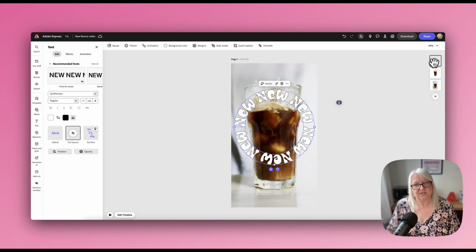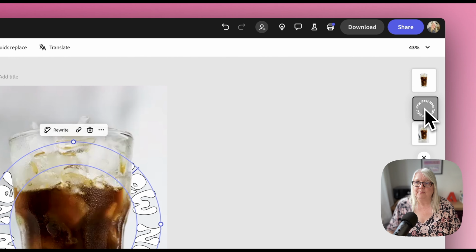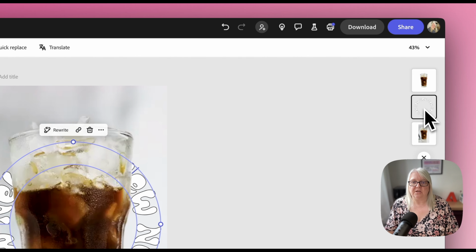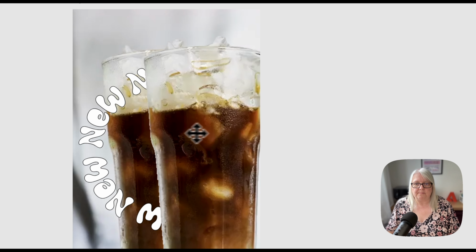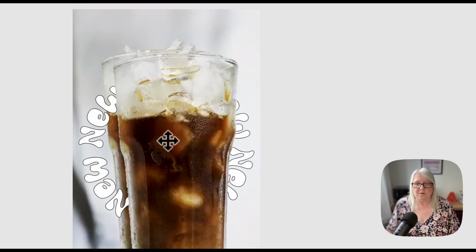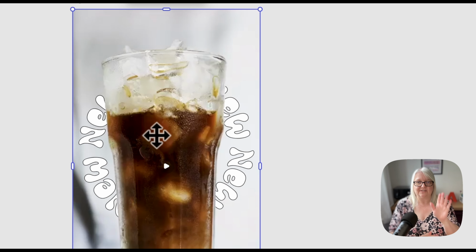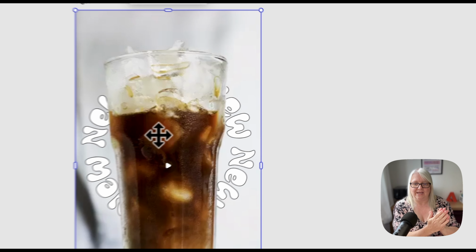So on the right hand side you can see now I have my two video layers and I've got my text layer. So I'm going to pull that text layer in the middle, and you can see now at the moment the video layer with the background removed is sitting on the top, and it's sandwiching that text right in between those two video layers.